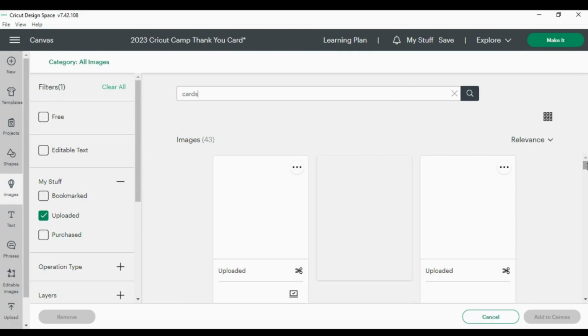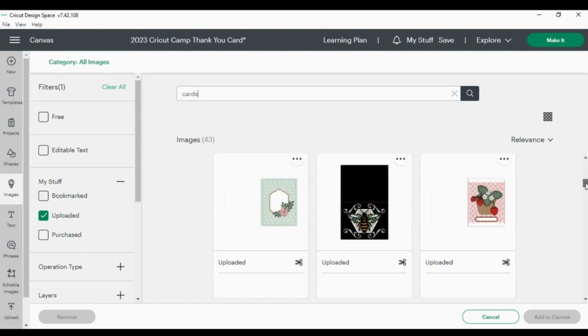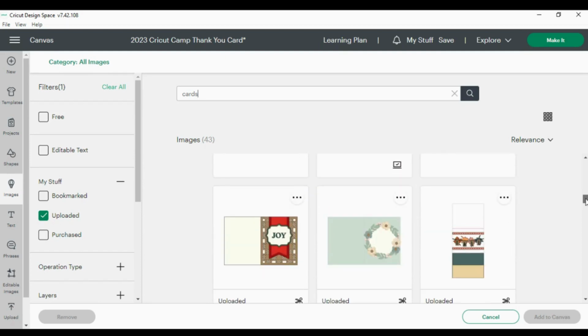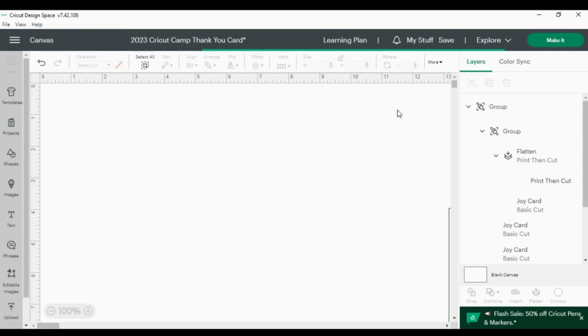At a recent cricket camp, one of the ladies played with this card and made it into a layout. I thought that was really cool, so I thought I'm going to make this into my thank you card. So we're going to add that to the canvas. A couple of notes I want to make once we get it on there. It takes just a few minutes for everything to come in.